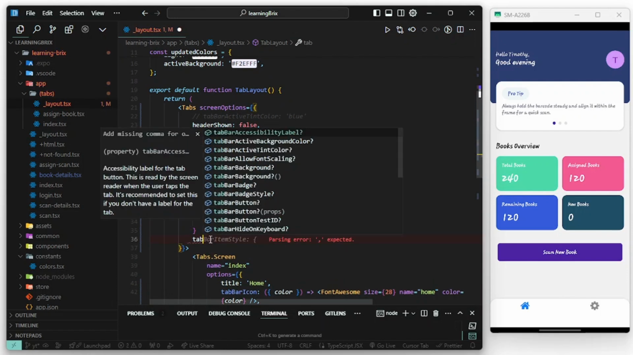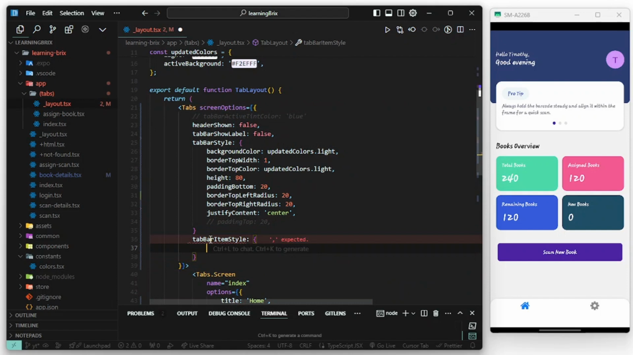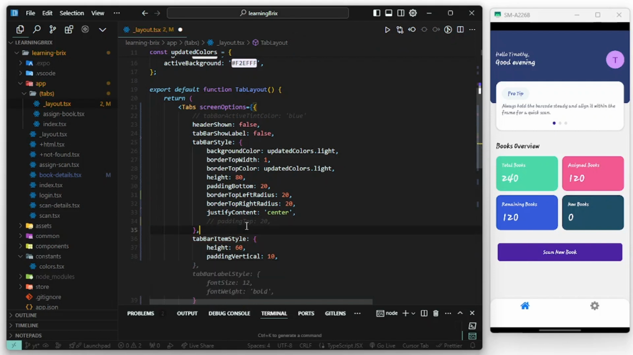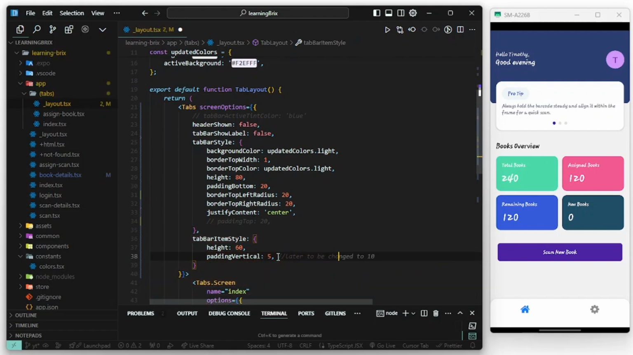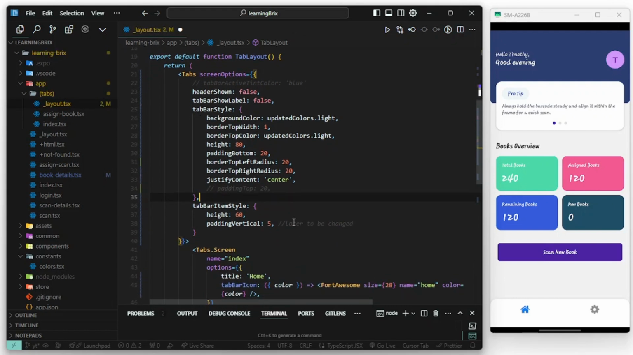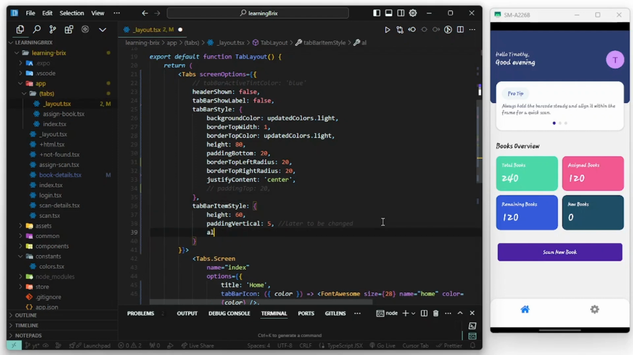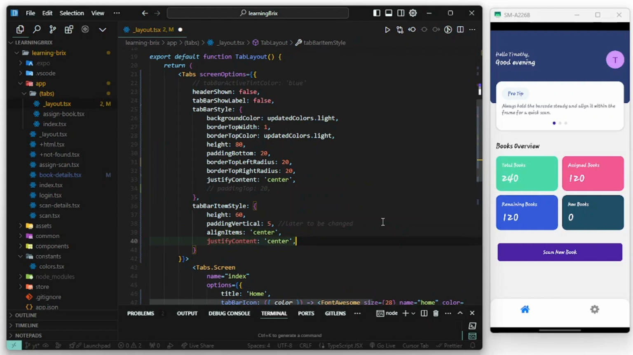So we can do tab bar item style. In the tab bar item style, we can increase the height to say about 60, and we can give it padding vertical. Let me set it to 10 first and see what we have. Okay. Let's leave it at 5 for now. We'll come back to this later to change. Okay, so great. So we can now go ahead and align items center here. We can of course justify content center. Okay, so good. You're not really seeing the effect of this.